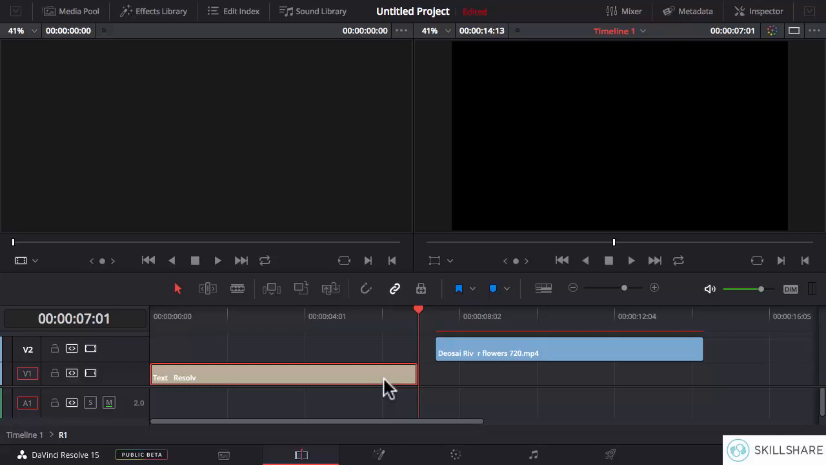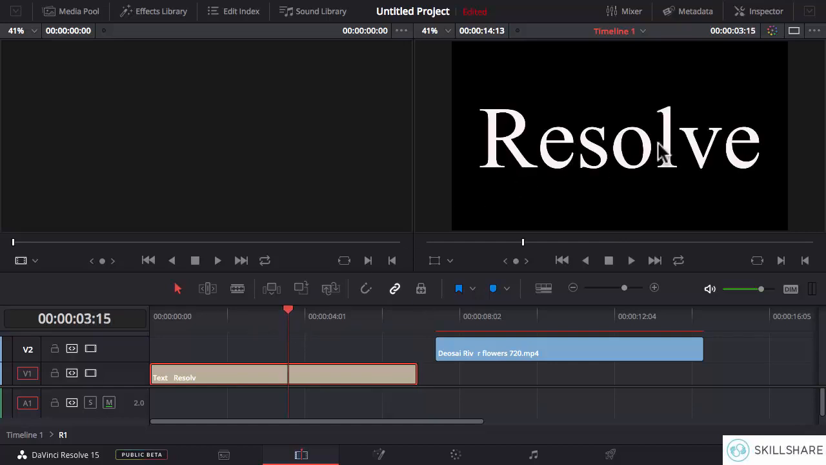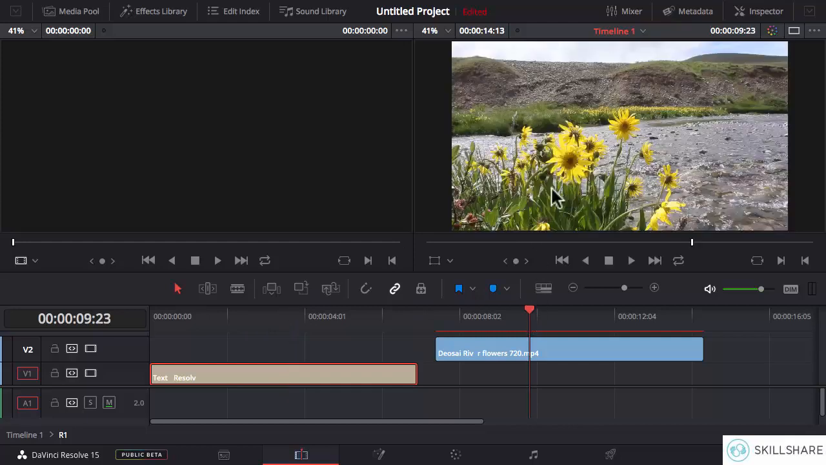Now let's try to create some interesting text effects using the composite mode. And composite means how one layer interacts with the overlapping layers. For this particular example, we have this title and we have this video clip, and let's mix both of them.